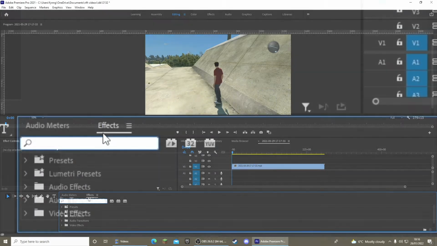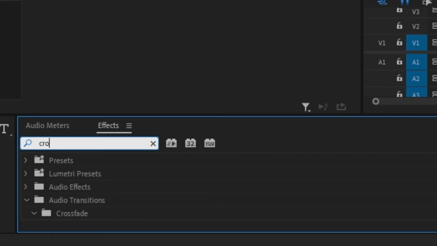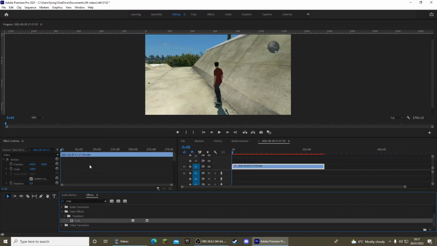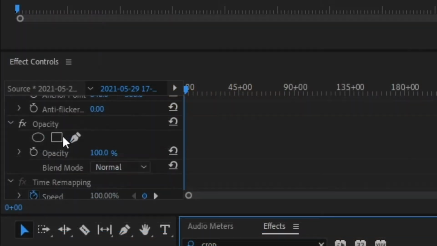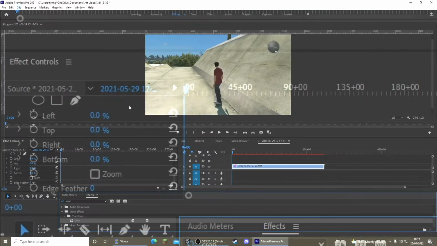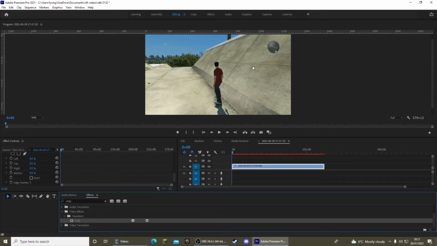So we're basically just going to get started by typing crop into our effects panel. So here you'll find this is crop. You'll drag it over to your timeline, place it on what you want to crop, go all the way down, and then you've got left, top, right and bottom. So that's the left, the right, and the bottom of your picture.